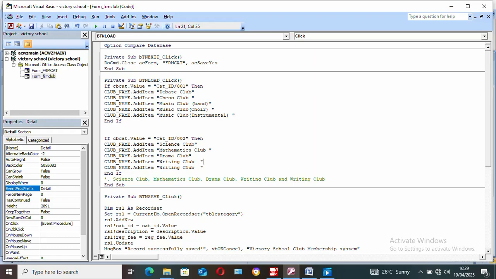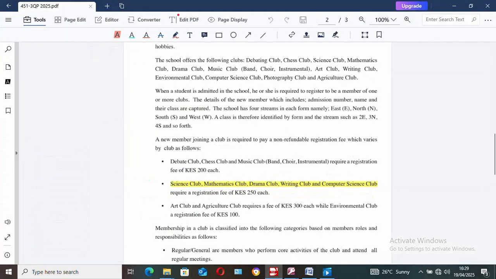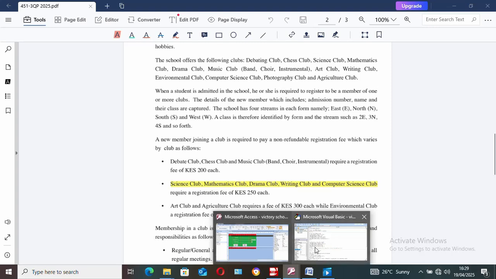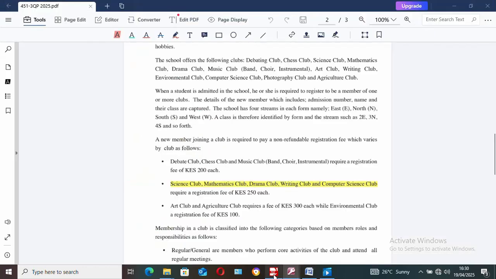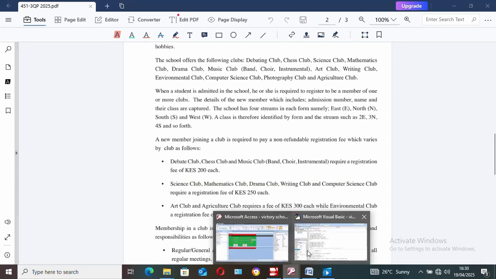Let me check if there is a mistake: writing club and computer club. The other one should be computer club, so you can call it computer club, not just any writing club. There's a mistake there. We can also come to the third one, and we are going to take art club and agriculture club. You can copy this one just like you have done.